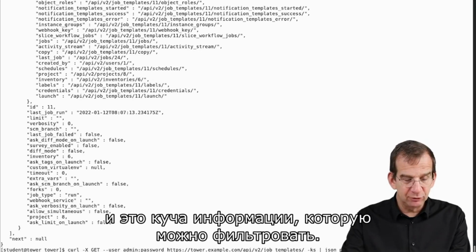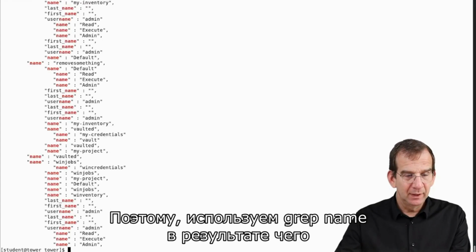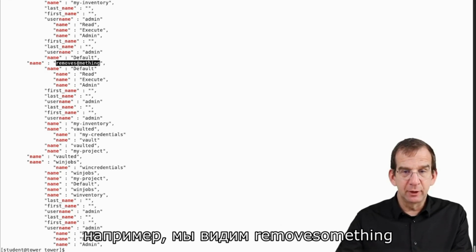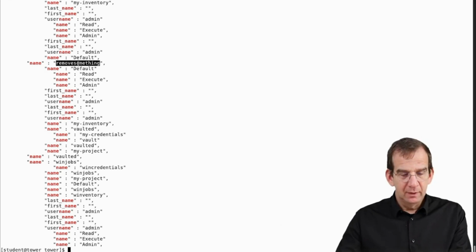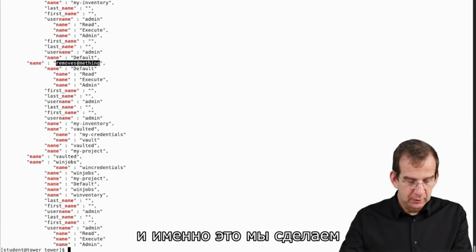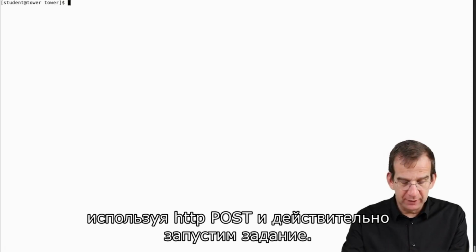That's a lot of information. You might want to filter. Let me use grep name. And if you use grep name, then we can see the different job templates. So we have "remove something", for instance. And we can use that name, remove something, and that's what we are going to do to use HTTP POST and actually launch the job.